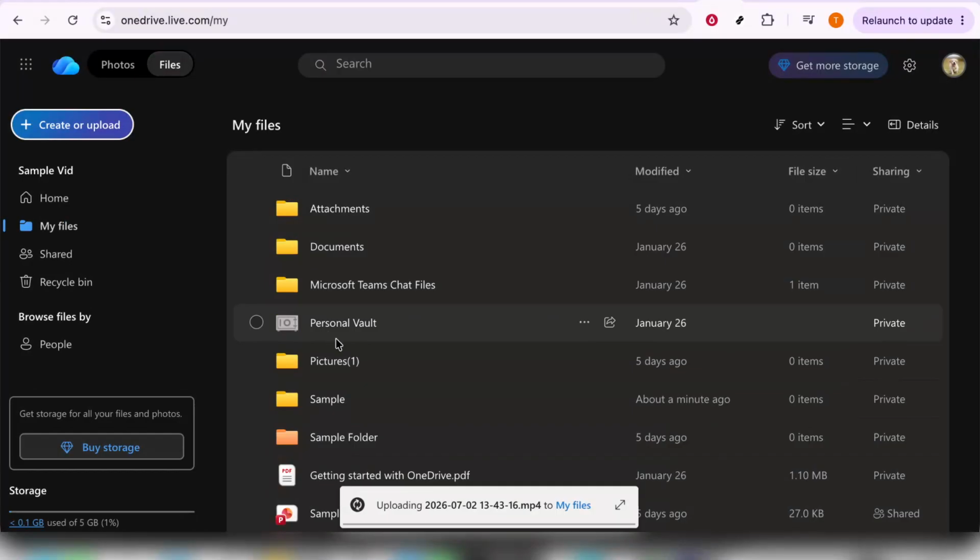If you want to upload more than one file simultaneously, you can easily do this by holding down the Control key on your keyboard and clicking on each file. This lets you select multiple files to upload in one go, making it more efficient and less time consuming. After you've made your selection, simply click the Open button at the bottom of the window. This action will initiate the upload process, transferring your files from your device to your OneDrive account.